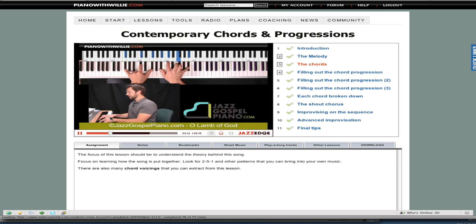Now I'm not touching the keyboard at all. You do something like this. This is nice to add on the major 7th on the 4 chord. Now you can see that it's looping just that section.